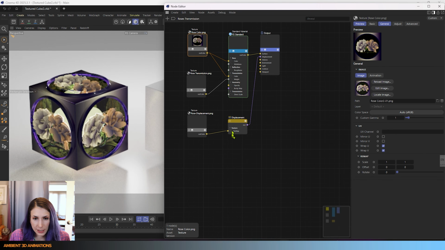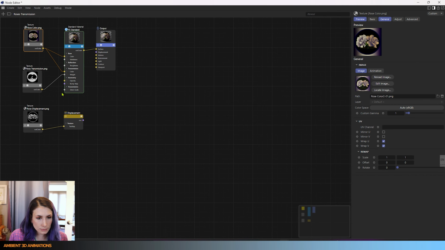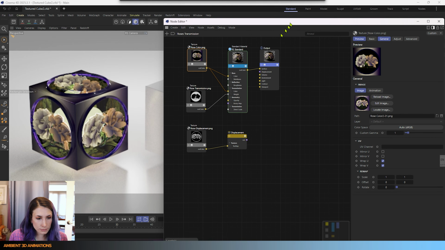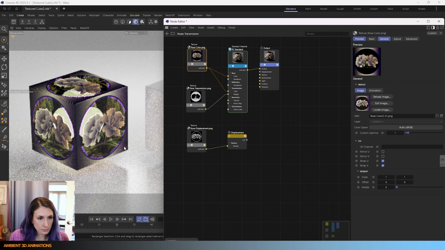So I have this material in here, I have the displacement. If I take out the displacement, it'll look flat. So I'm going to wait for this to update. And this is our material, our nodes. So now it just looks completely flat. The flowers don't look as 3D anymore. So this displacement is what's popping them out to look 3D. And then the color is going over that.